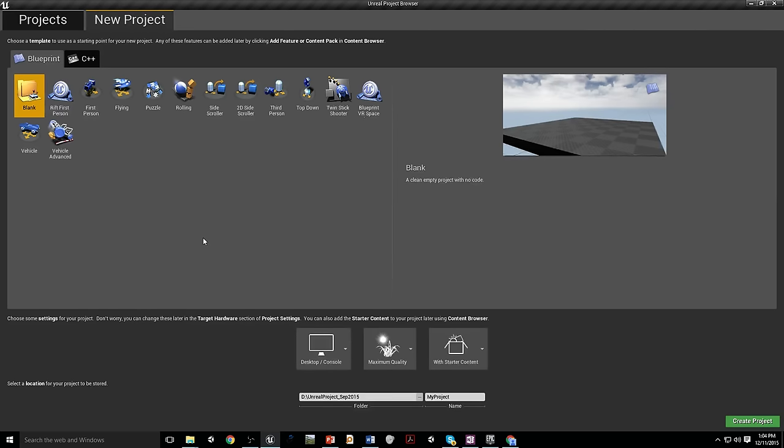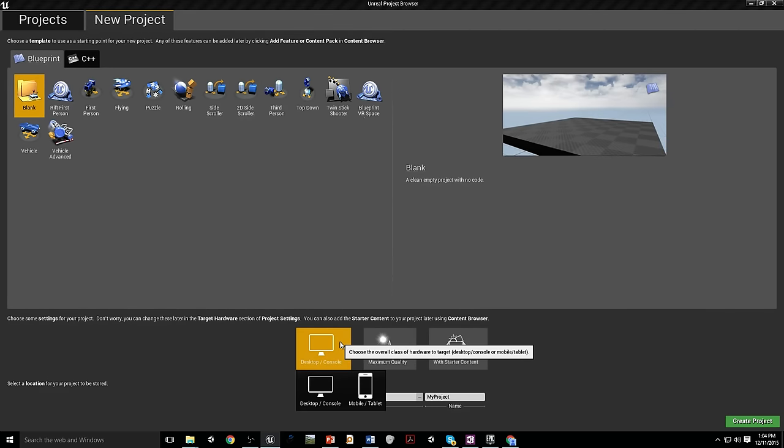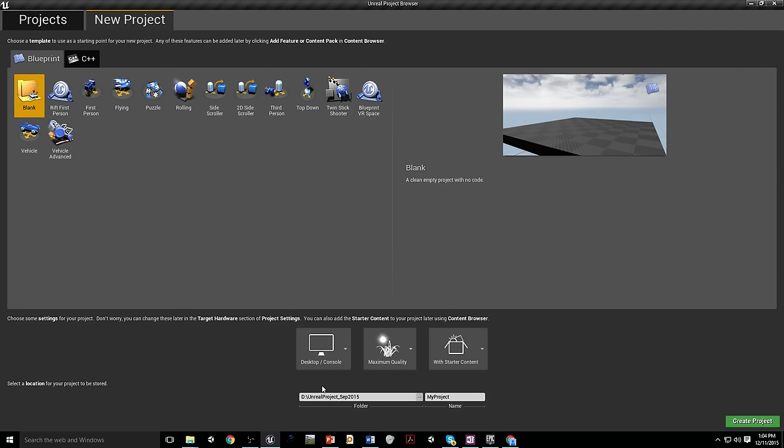So to start with, we can down here pick the target platform for our game. We either want it to be on a desktop or a console, which means that certain settings will be enabled or certain controls will come on screen. If we set it to mobile, it'll give us some virtual joysticks and stuff. We're going to leave it there.